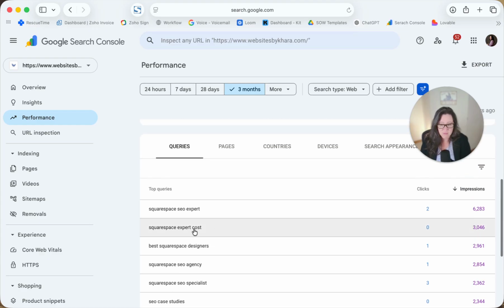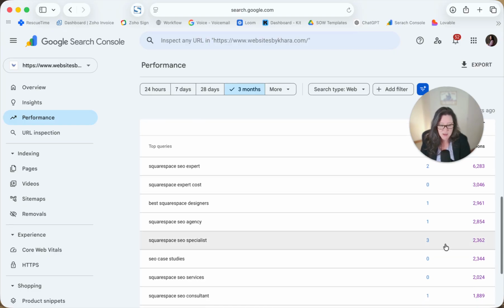So for example, Squarespace Expert Cost is getting a ton of impressions, but no clicks. I'm just looking for zeros. SEO Case Studies, Squarespace SEO Services. So here's a money-making keyword, Squarespace SEO Services, that had 2,000 impressions and no clicks. So this might be an opportunity, right? These are keywords where Google already understands that there's a matching search intent. It already understands that my website is selling Squarespace SEO services. But if you're seeing this, it means that the matching search intent is there, but you're not ranking high enough.